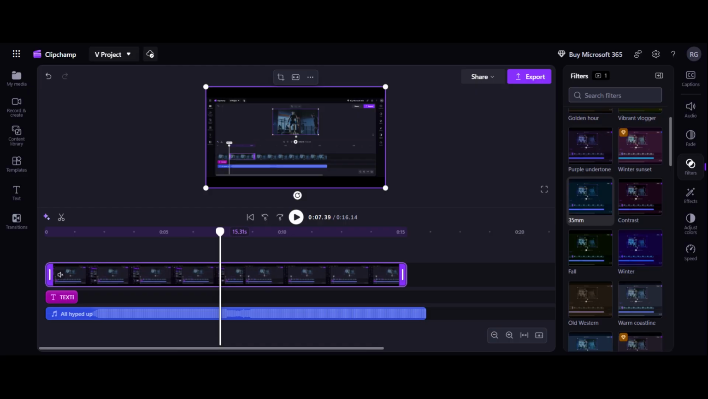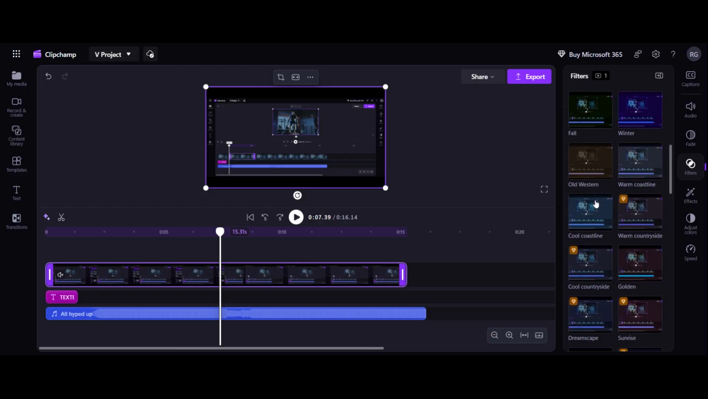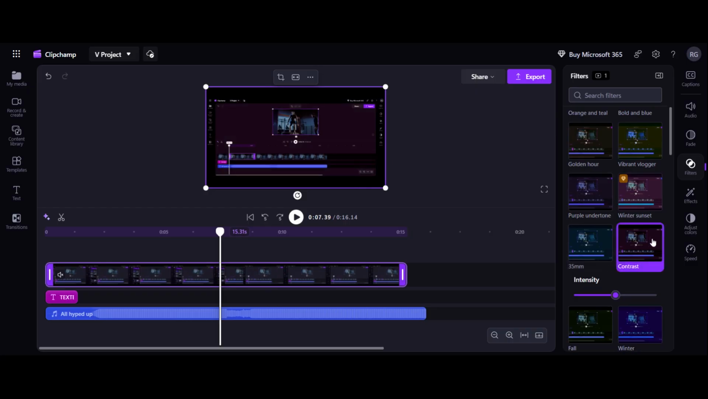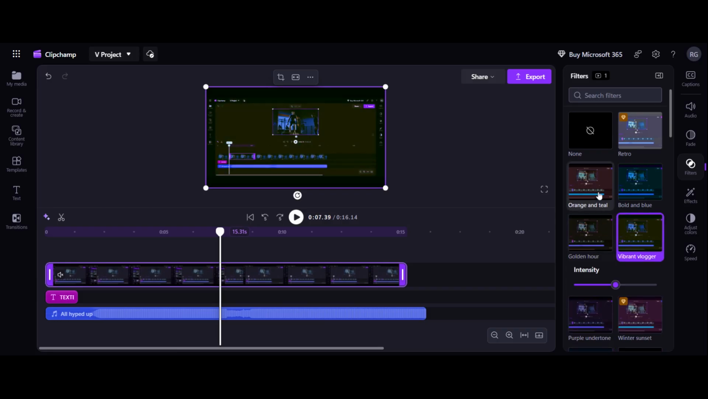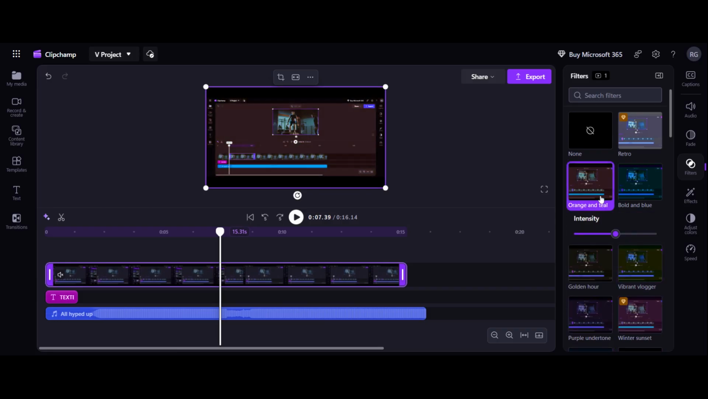Some filters give your footage a warm, cinematic look, others create a cool-toned aesthetic, and some add dramatic contrast or vintage styling. To preview a filter, simply click on any filter of your choice. When you click it, Clipchamp will instantly apply it to the selected clip so you can see how it looks in the preview window. This makes it very easy to test different styles without permanently committing to anything.